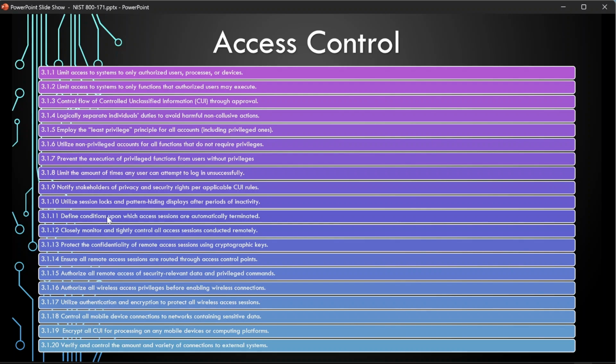Next, we want to define conditions upon which access sessions are automatically terminated. So this is going to largely be your IT team, right? There's times where we just need to close a Windows session. We need to determine what those conditions are. If certain events are taking place, just close the account out, right? I don't think there's too much to worry about in the LabVIEW world on that.